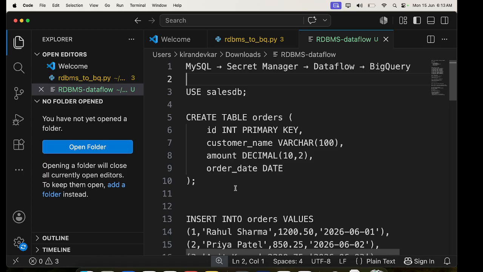So let's understand the architecture. First of all, guys, Cloud SQL will store all the transactional data. Okay, and we will keep the Secret Manager to securely store the database credentials, and then we will write some Dataflow code that extracts the data from the MySQL and transforms it, and finally we will load it into BigQuery.